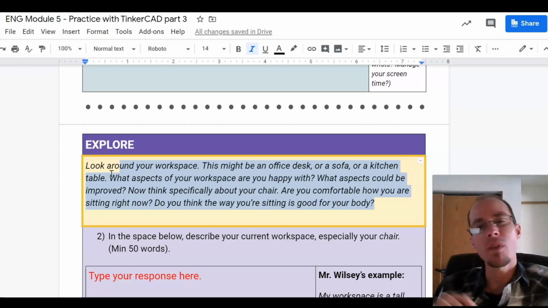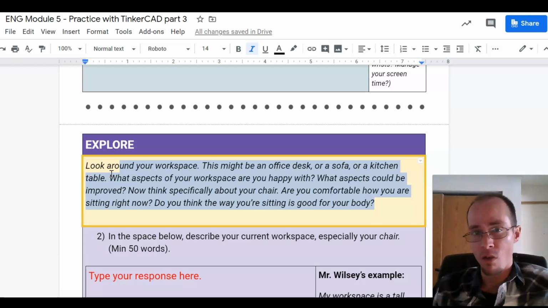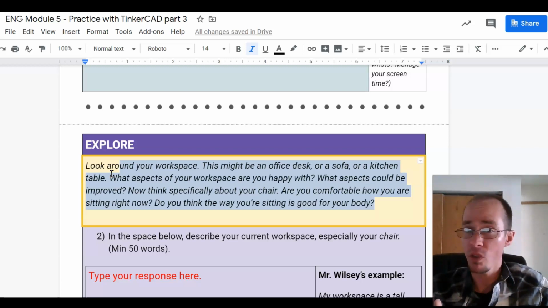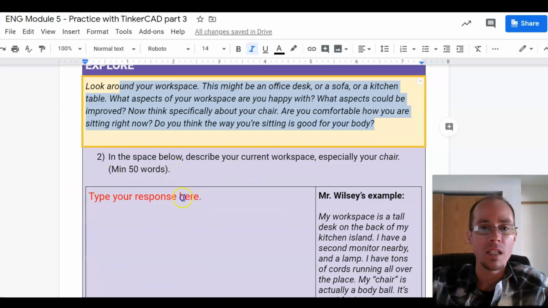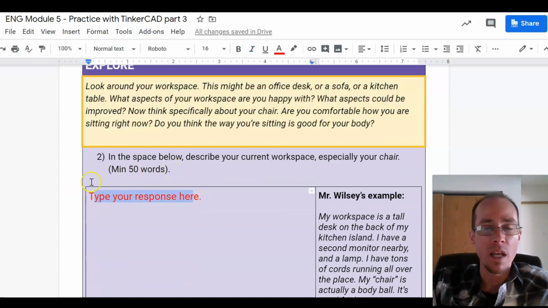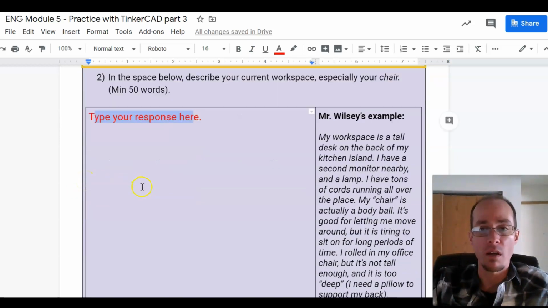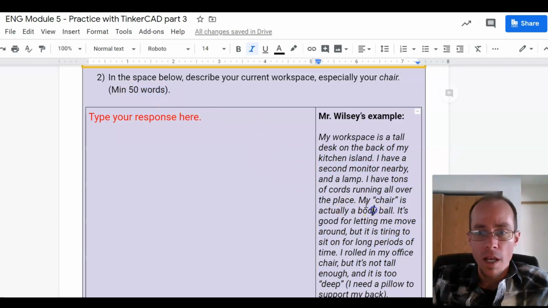And then think specifically about your chair. Right now, in this moment, are you comfortable how you're sitting? Do you think how you're sitting is actually good for your body? In the space right here, describe your workspace and especially describe your chair. I give you an exemplary response right here that meets the word count.